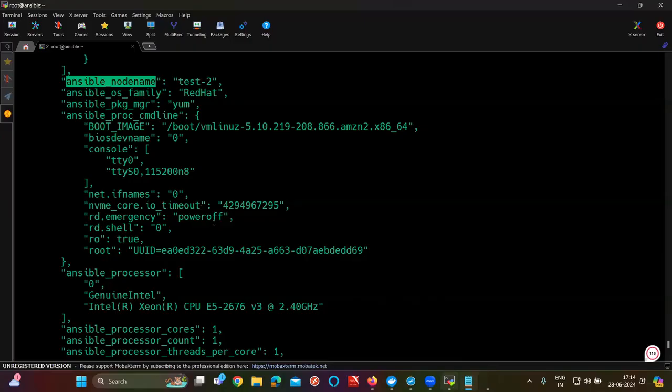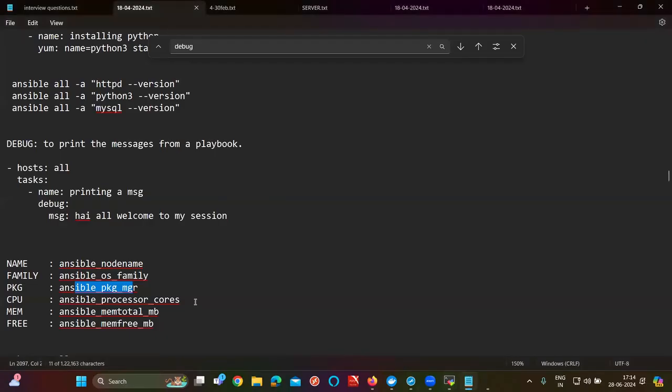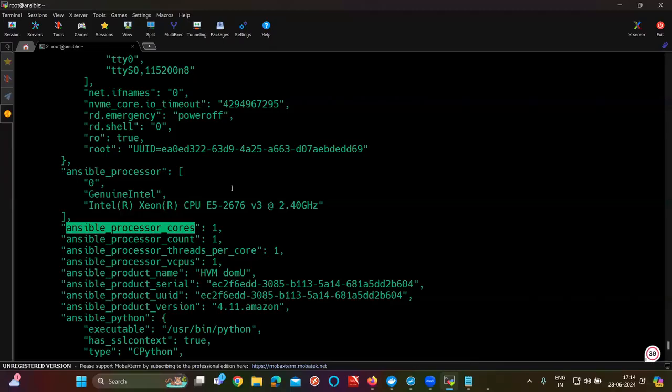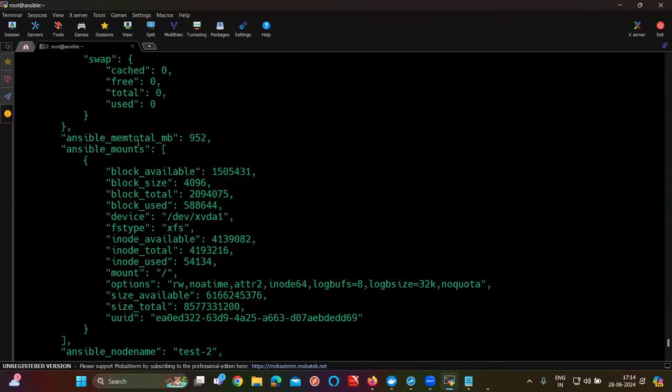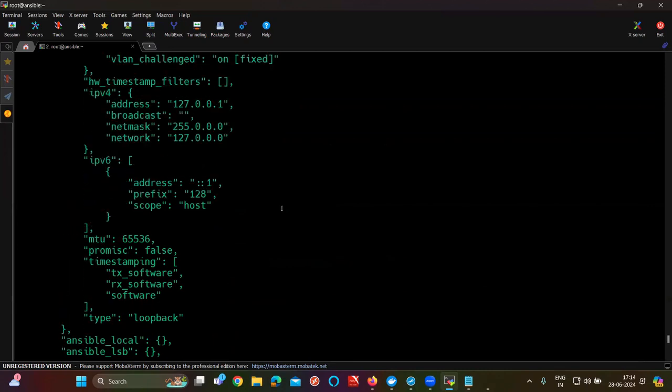So all of them I'm getting from the setup module, yes. In the same way, for example, if I want to get the number of CPUs, I need to use ansible_processor_cores. And to print the memory, free and total, if we go to the top here, what is the key to print the total memory? ansible_memtotal_mb. If you want to print the free memory, I need to use free there. So like this, whatever values you want to print.